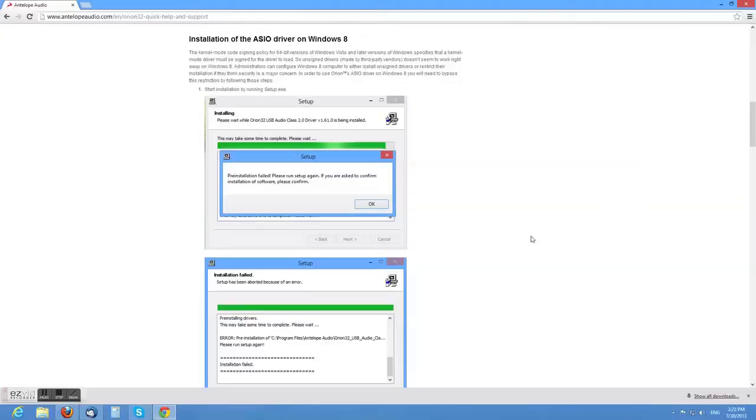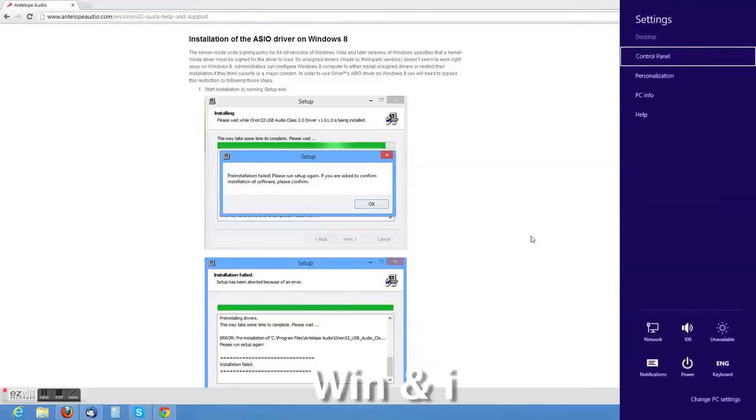Administrators can configure Windows 8 computers to either install unsigned drivers or restrict their installation if they think security is a major problem. In order to use Orion32's ASIO driver on Windows 8, you'll need to bypass this restriction by following these steps. First, press Win plus I to launch the charm bar.